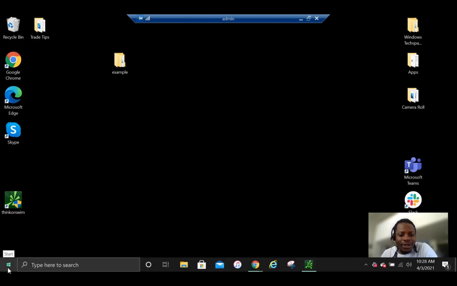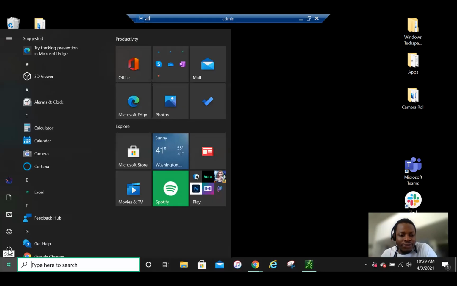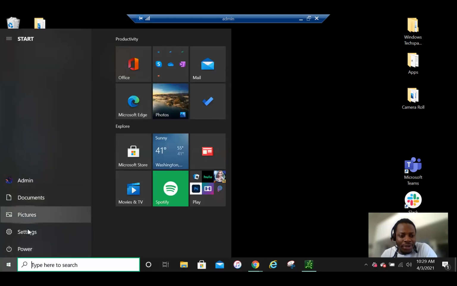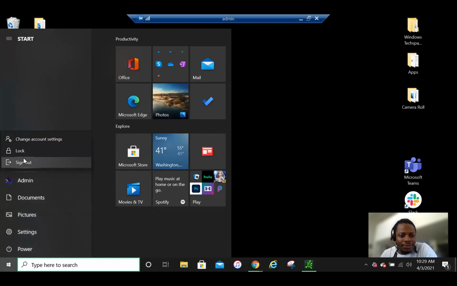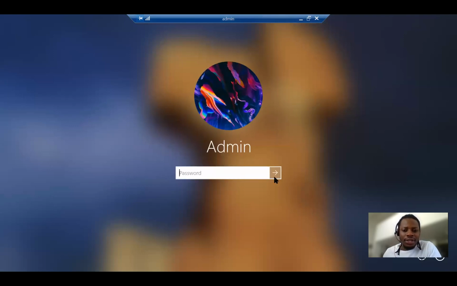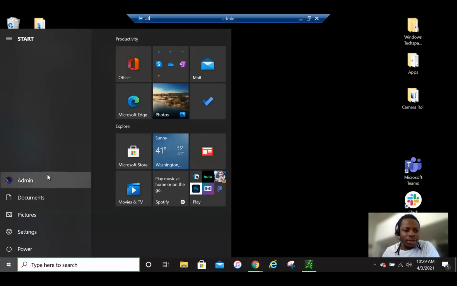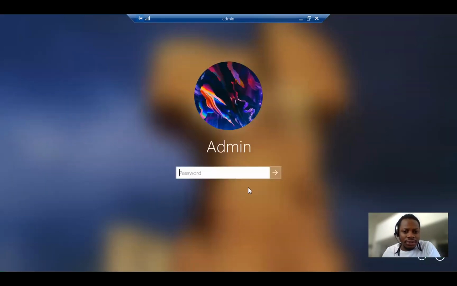Let me show you the user accounts that I have on this machine. I have 2 user accounts, but I haven't introduced this machine to a domain. So if I go to accounts right here, it says change account settings, logout, signed out. Let me switch accounts. Let me sign back in. All right, I'll switch account.